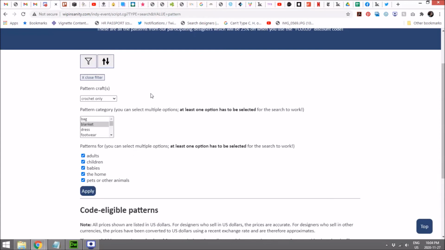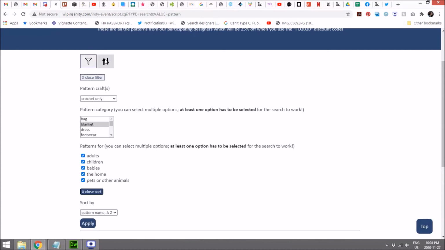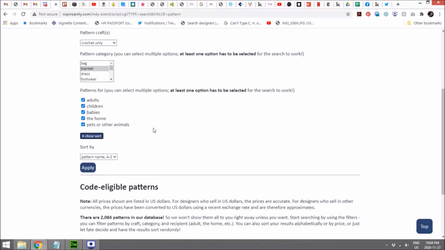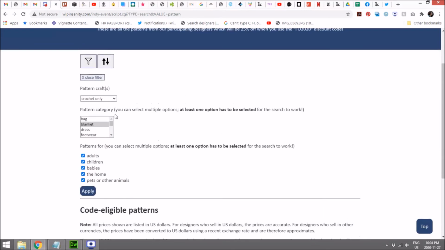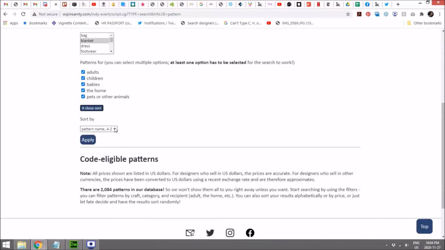But the other thing that I want to point out to you that you can do is you can customize how your results are sorted by clicking the sort icon, and then you can see the sort opens up. And again, I can close it anytime I want, open it anytime I want. And you've got several choices here. You can choose alphabetically, A to Z, or Z to A. And you can choose to sort by price, low to high or high to low. And then if you want to let fate decide, you can just ask it to sort randomly. So you'll see everything all jumbled up, and it'll be different every time.